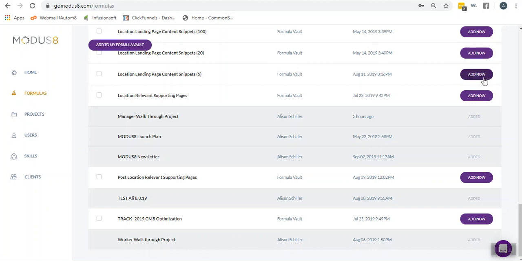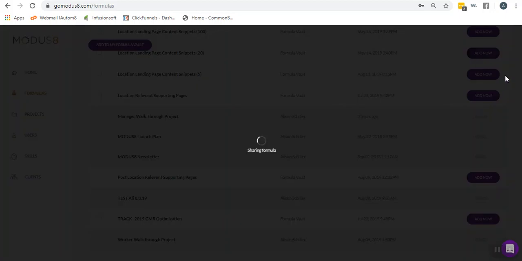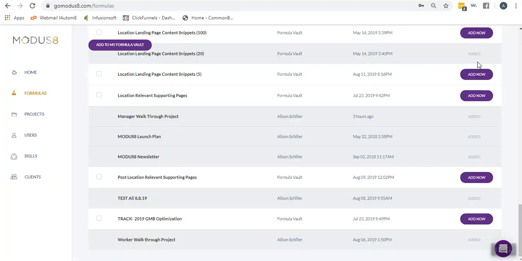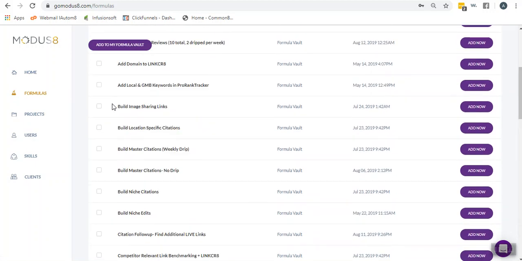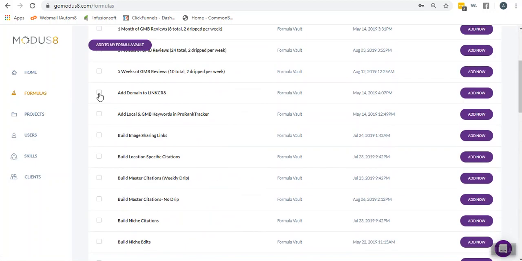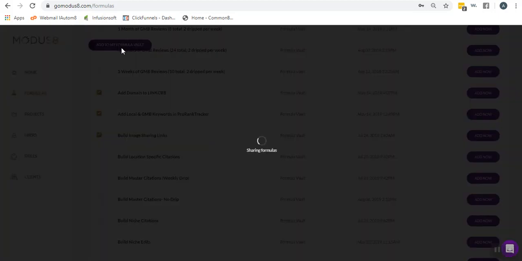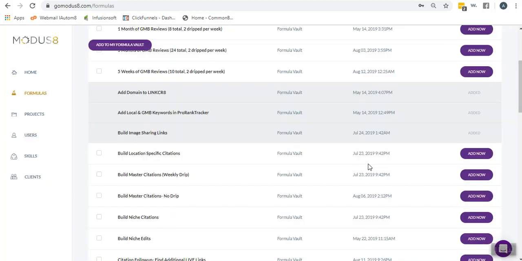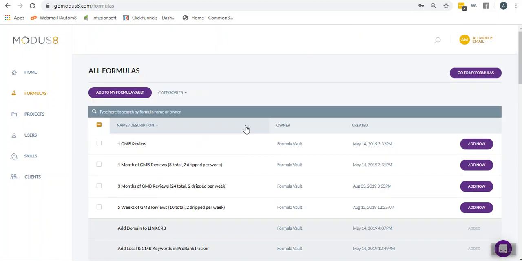So there are two different ways you can add formulas. You can either go through and select them individually and add now, so that one's now in my account, or you can go over here to the left and select multiple at a time and hit add to my formula vault.